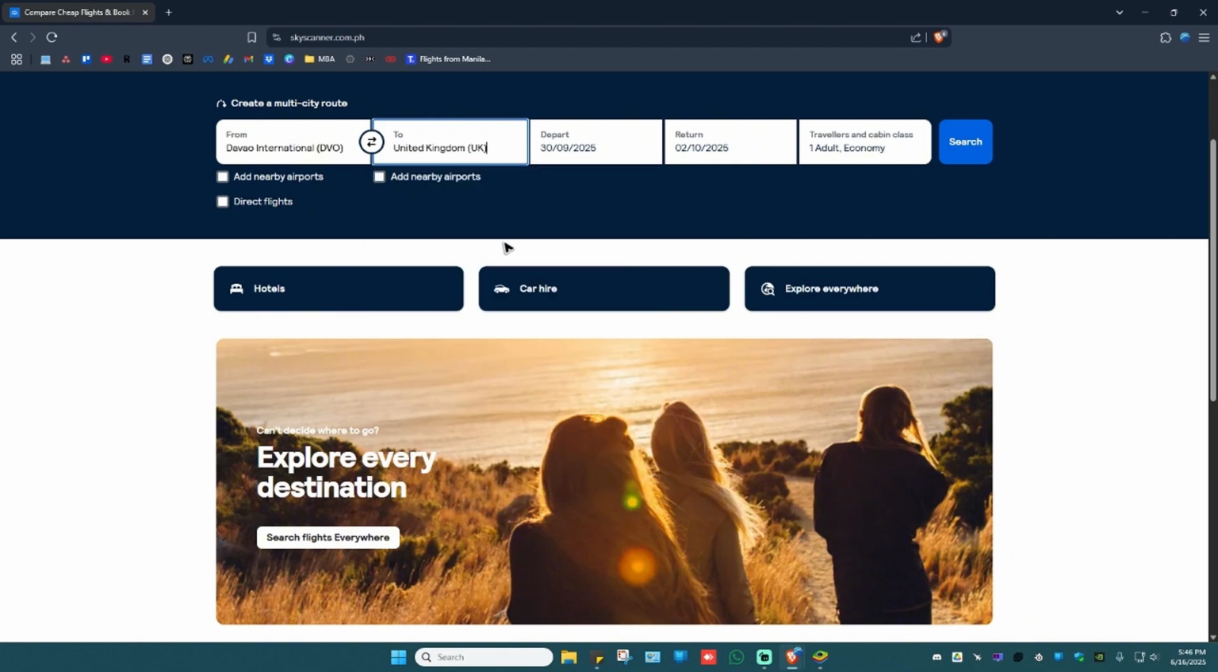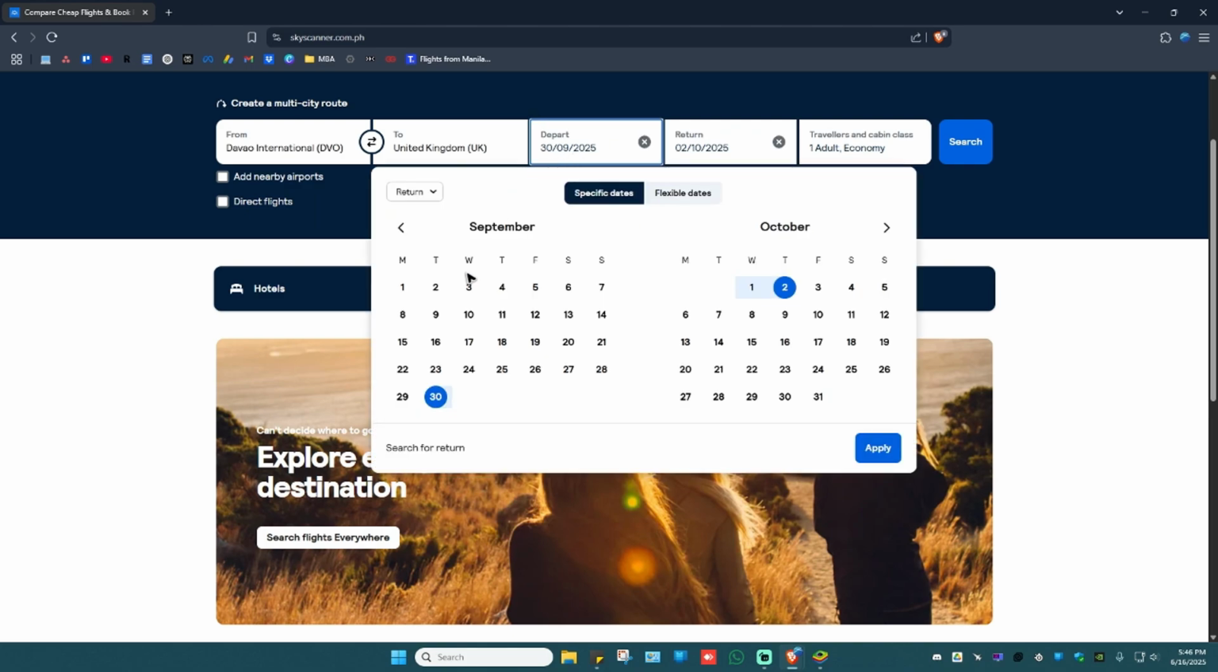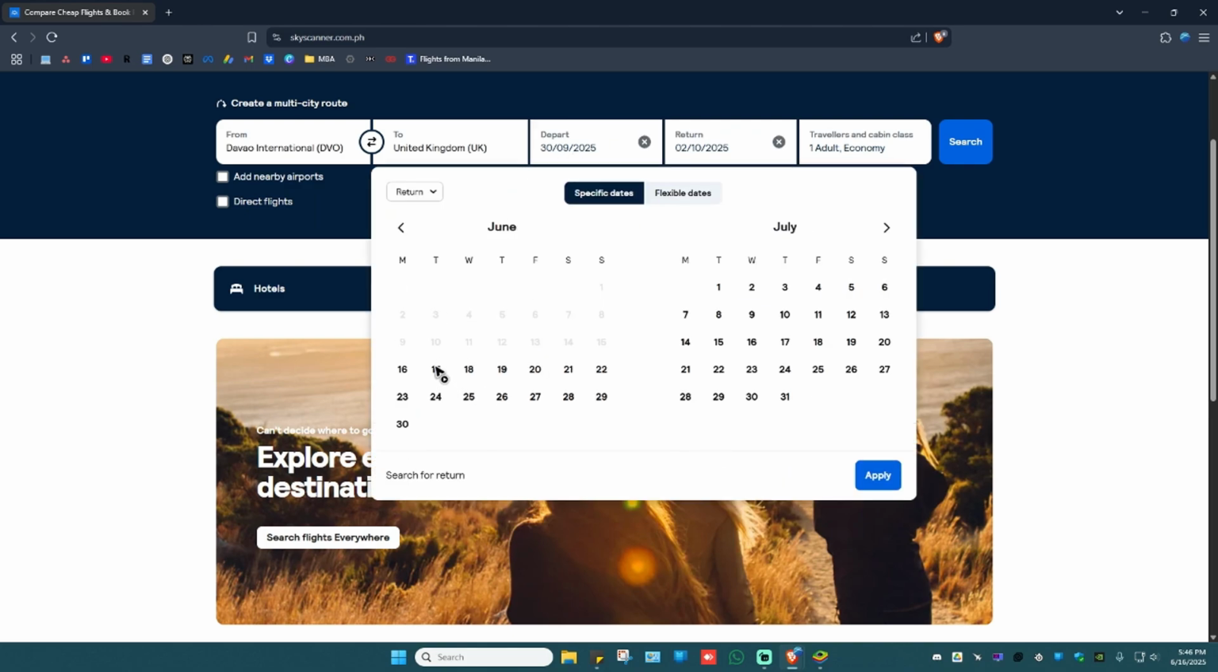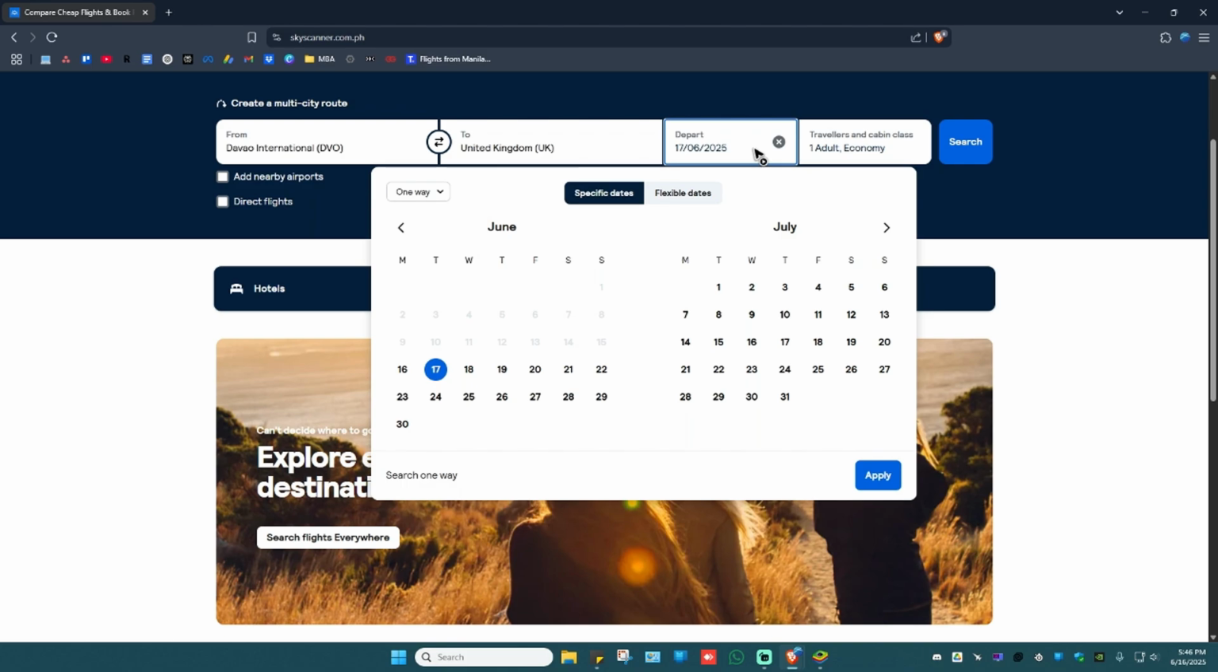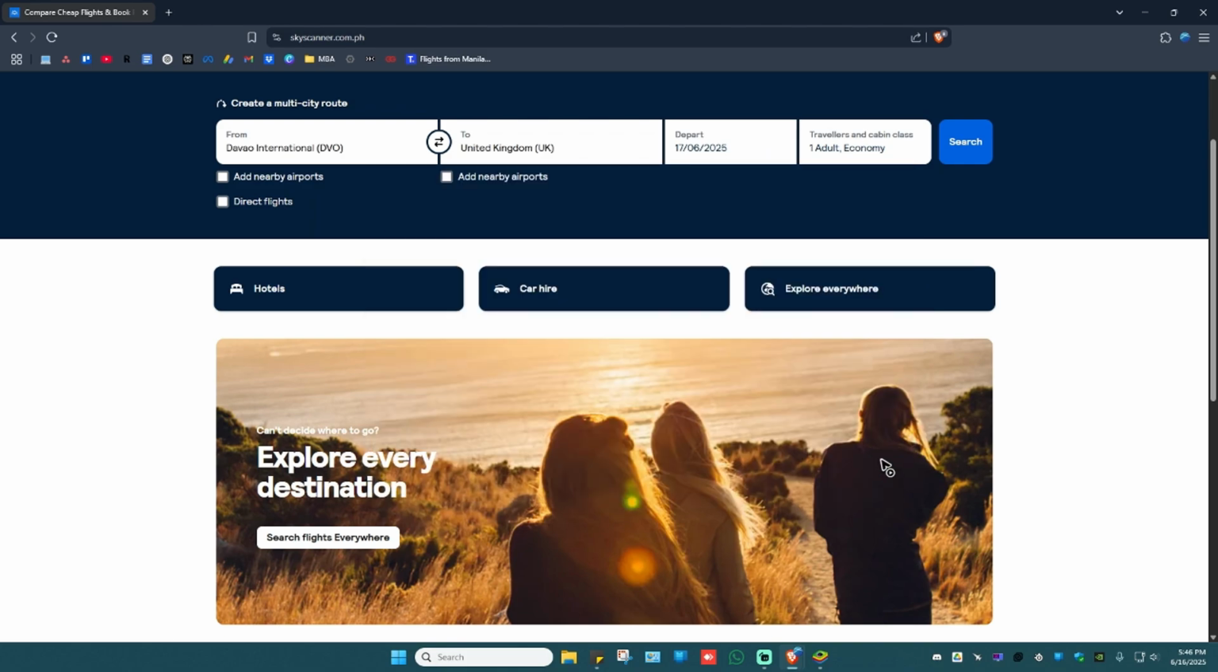Click on it. Departure date, select the date, maybe tomorrow. And the return, of course, maybe on July 1. Okay. If you're trying to book one way, click on the drop down right here and select one way. For example, right here, as you can see, you can only pick one date as it is set to one way. Once you're done, just hit on apply.